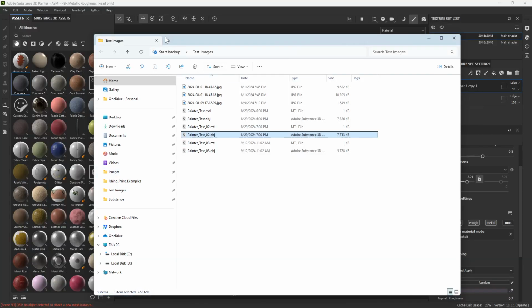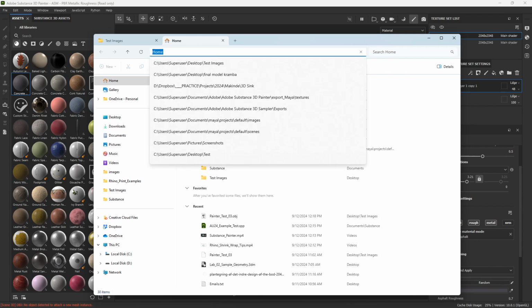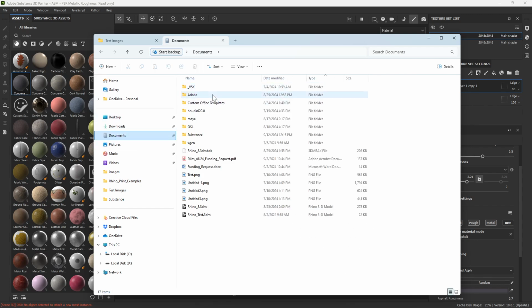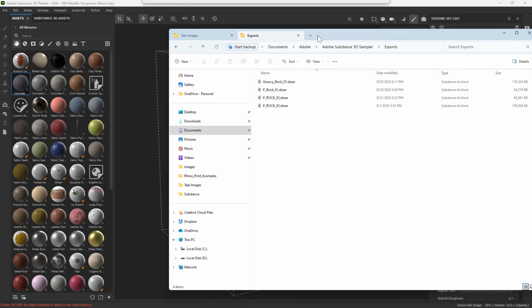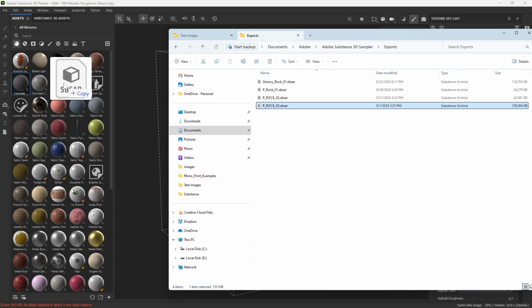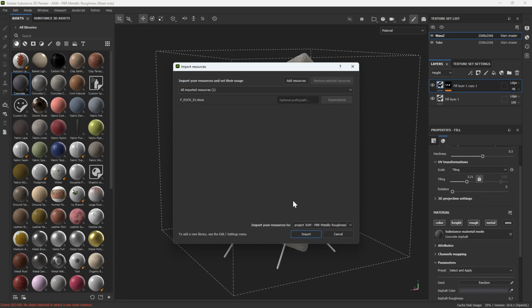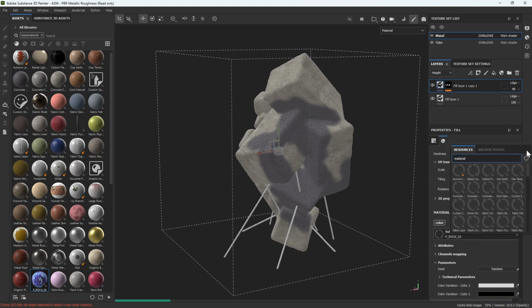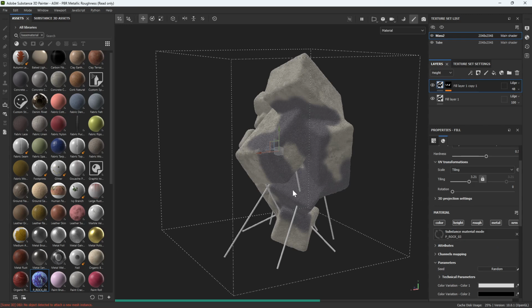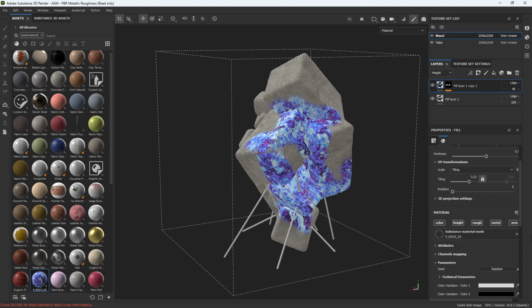So if I go back to my documents folder and Adobe Sampler, this is where I've made some materials, and I have this patterned rock material. I can drag this over, and this is going to import as a base material. And then this is something that I could very easily bring in here. Taking a minute. Oh, okay, why is this going slow? It's because this patterned rock 3 is a 4K material, so it's pretty heavy duty.